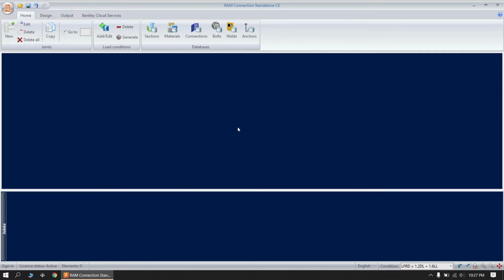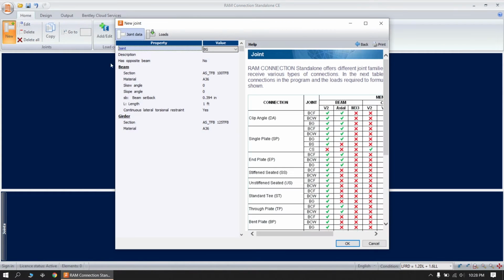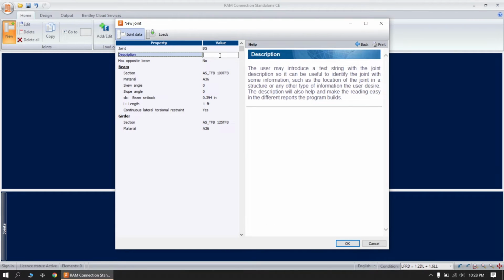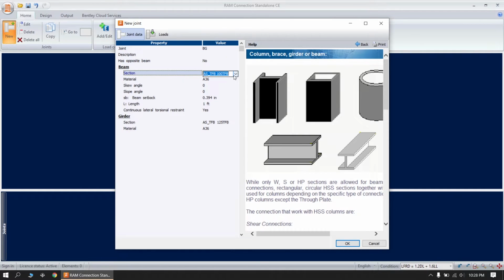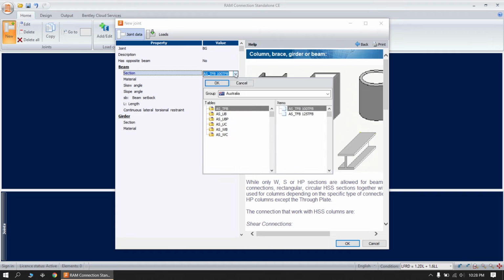Now we move on to the new button. We will now input our beam and girder. In the joint, select beam to girder connection. Leave this blank since we will only create one connection. And also, let's assume that there is no opposite beam. On the beam property, we will use a 400 by 200 mm wide flange and A36 material.